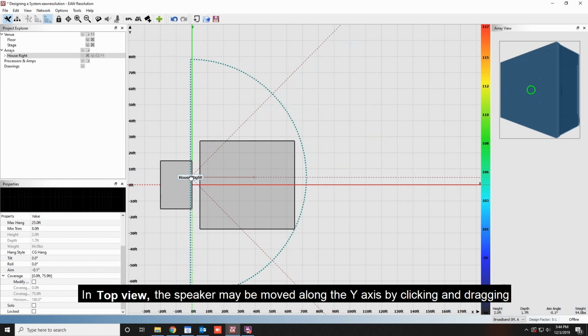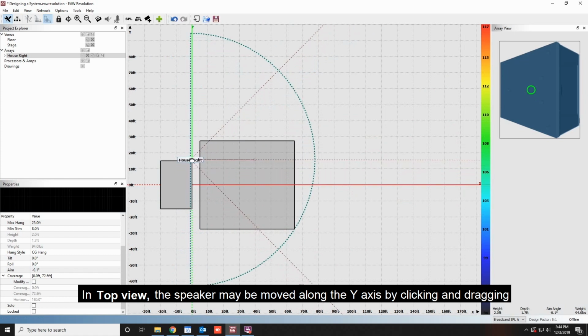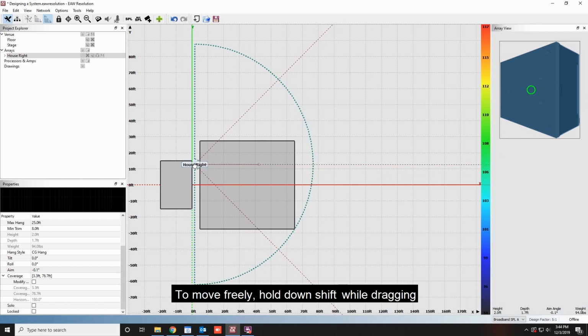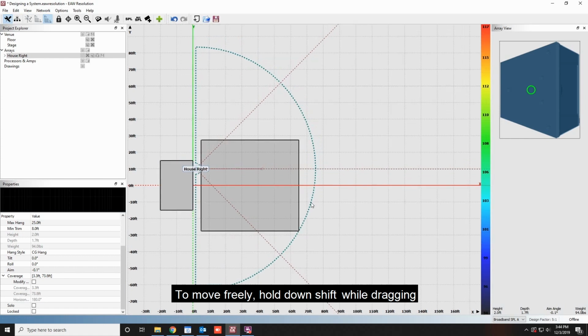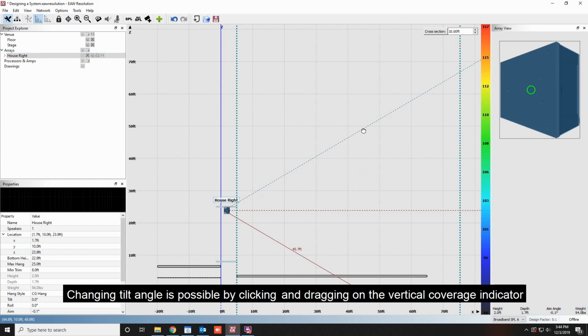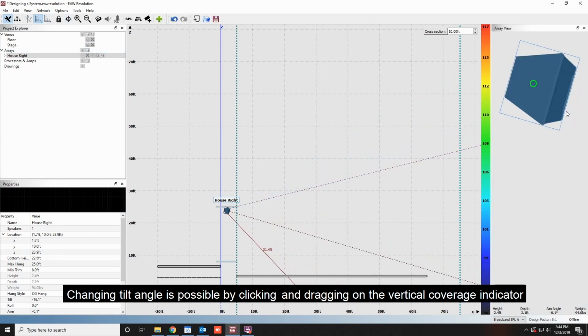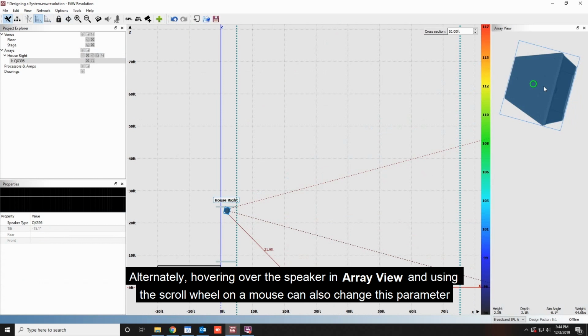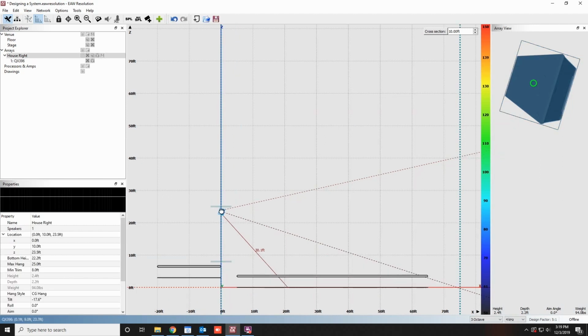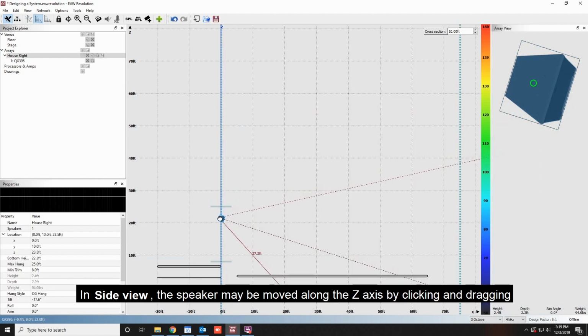In top view, the speaker may be moved along the y-axis by clicking and dragging. To move freely, hold down Shift while dragging. Changing tilt angle is possible by clicking and dragging on the vertical coverage indicator. Alternately, hovering over the speaker in array view and using the scroll wheel on a mouse can also change this parameter. In side view, the speaker may be moved along the Z-axis by clicking and dragging.